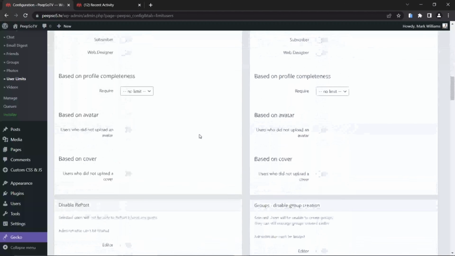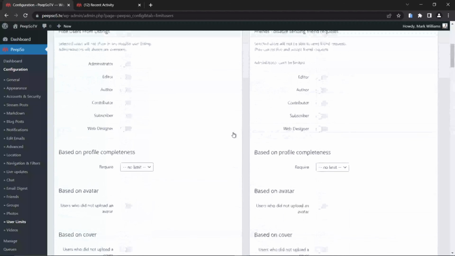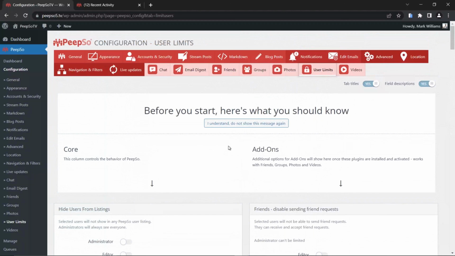And there are too many options over here for me to go through every single one of them. So I strongly recommend to find the feature highlight for user limits and go watch that. So let's finally finish with videos.